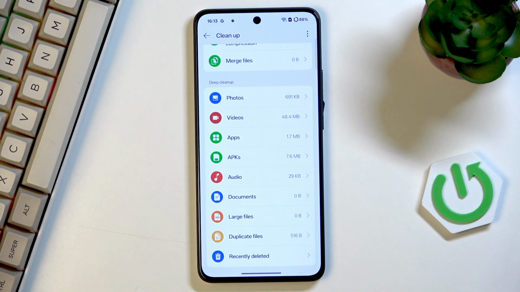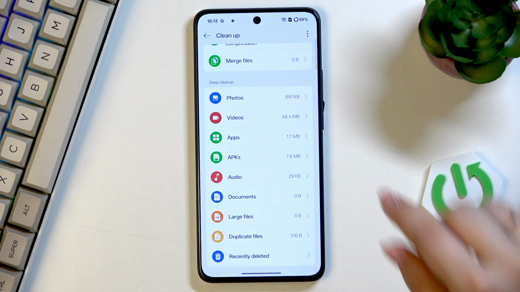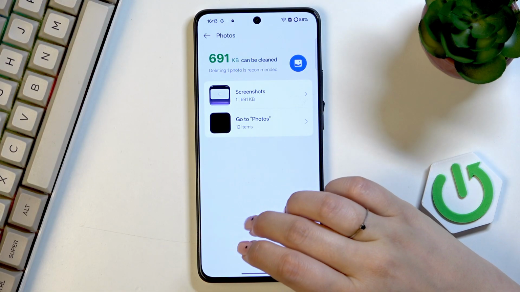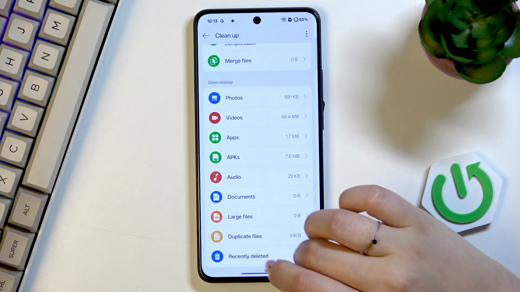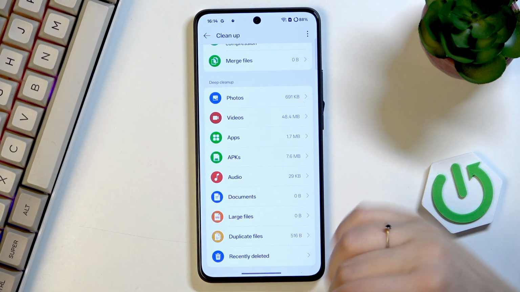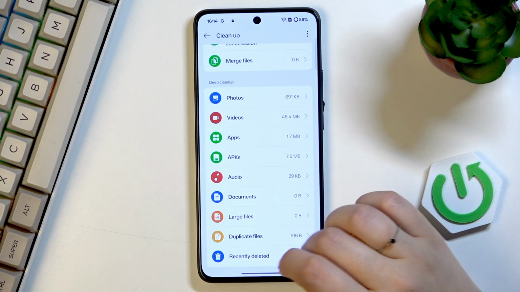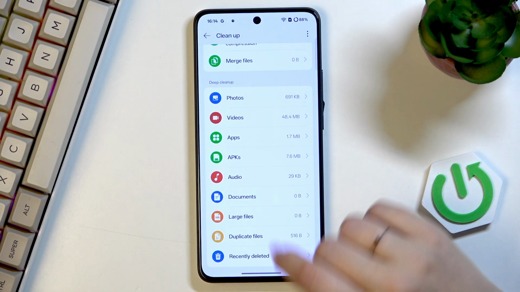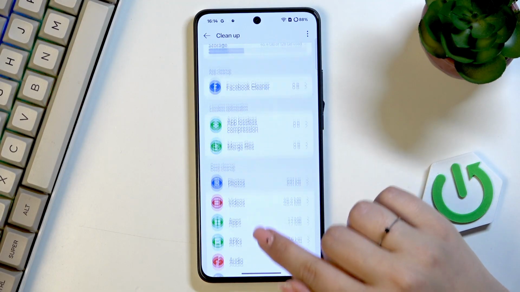So here you can manually remove some photos, for example, just enter it, and here you've got the albums from which you can choose to remove the photos, videos, applications, documents, large files, duplicated files, etc. So I highly recommend to do that.